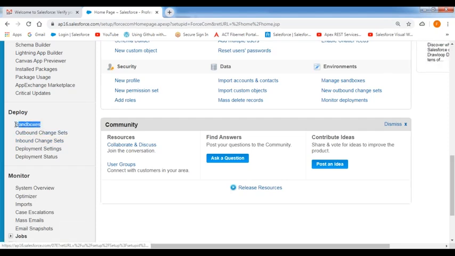The first is sandboxes, the second one is outbound change set, and the third one is inbound change set. These 3 options are additionally available to you as part of the free trial account, because here Salesforce has given the option of sandboxes. Now click on the sandboxes link to see how many sandboxes are available right now, how many you have utilized, and how many remain.